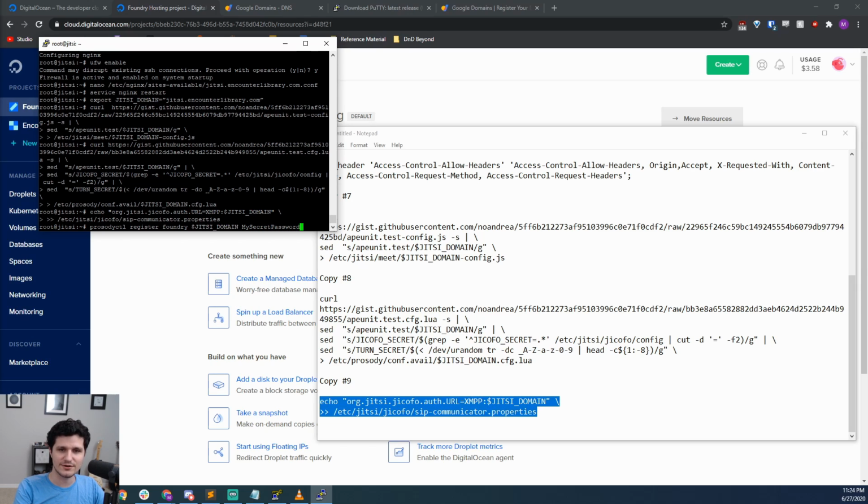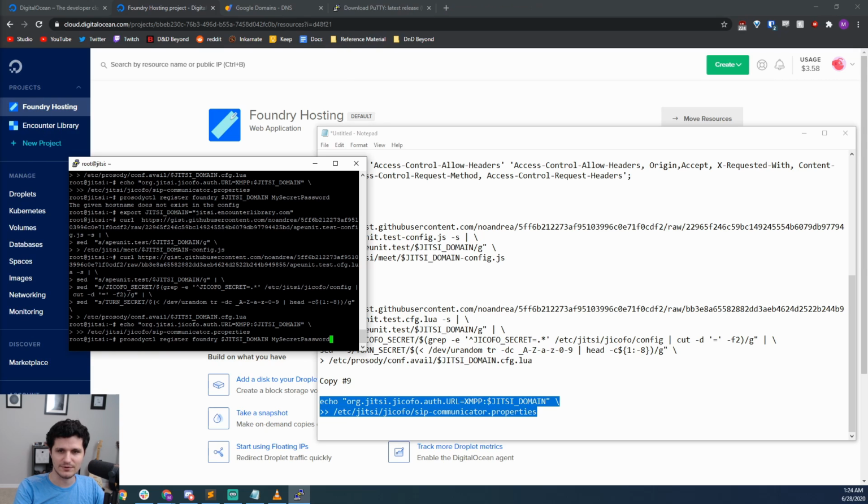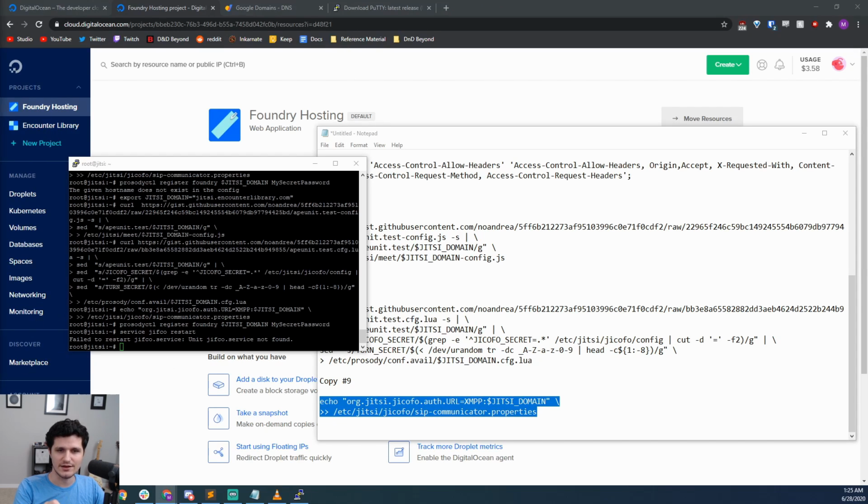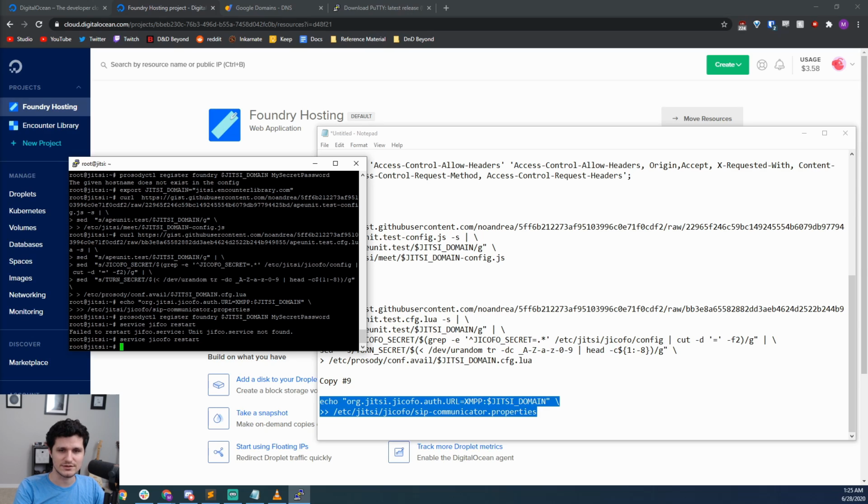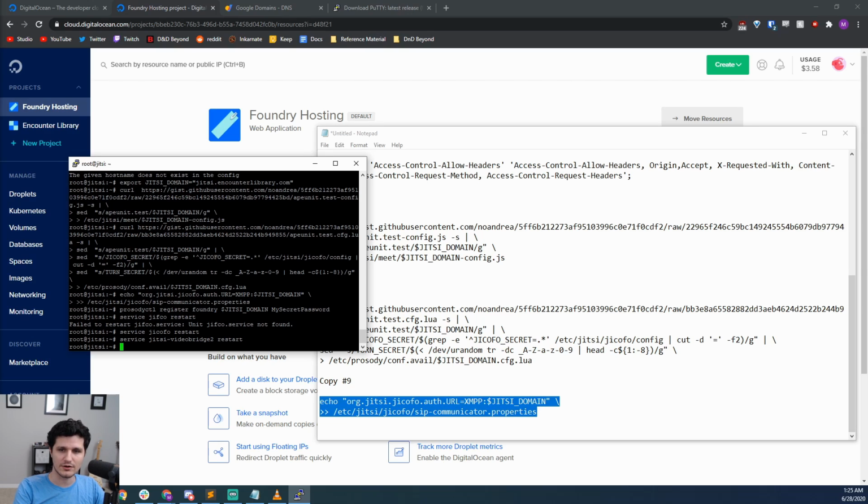Then we can restart a few services so everything is up to date with our changes by doing service jicofo restart, with a space after service as well, just so that's clear. Then we can also do service jitsi-videobridge2, all one word, with the number 2, restart, and service prosody restart.